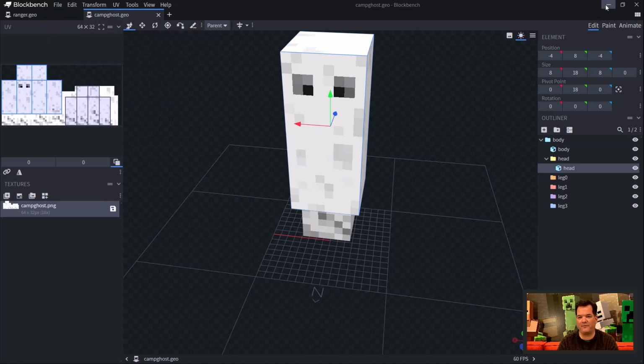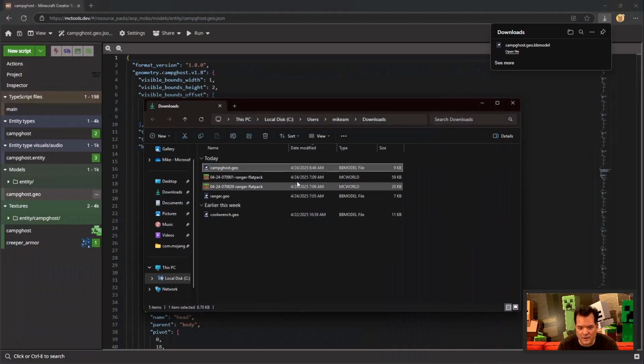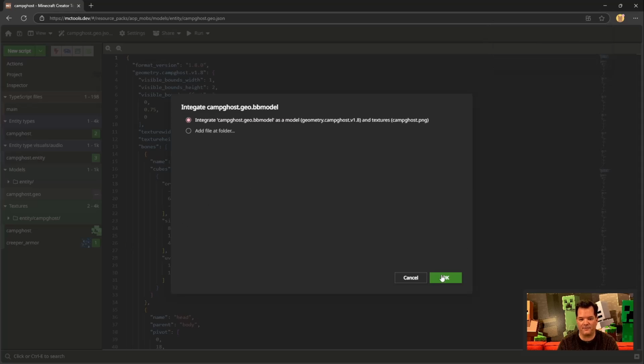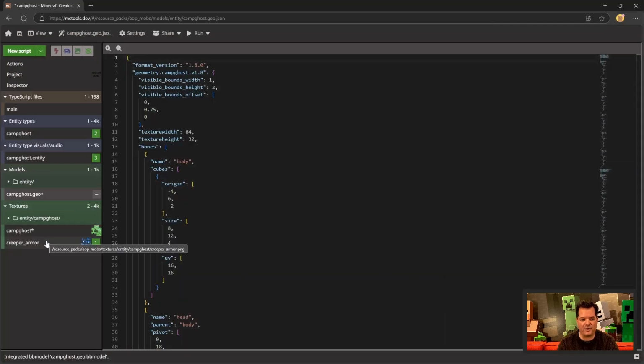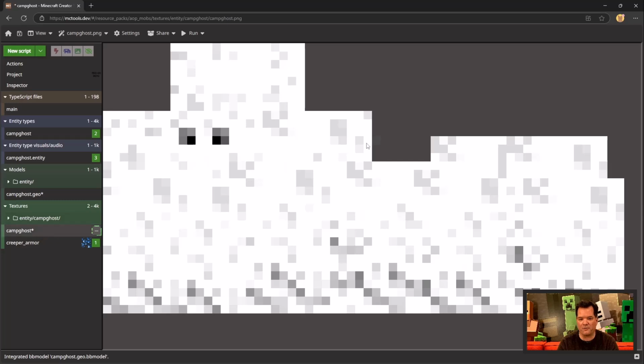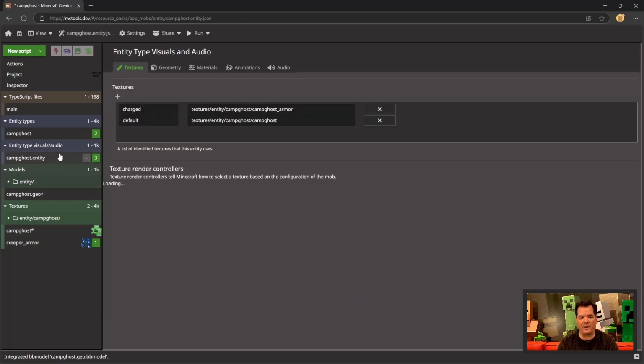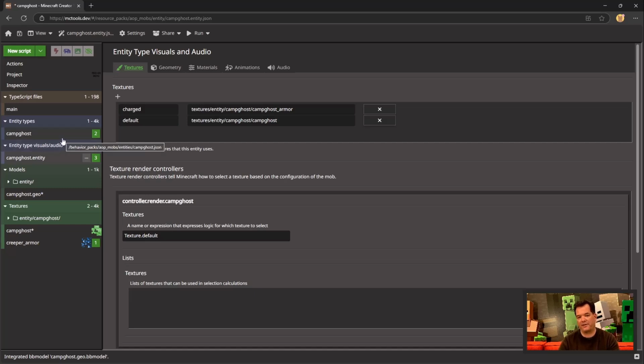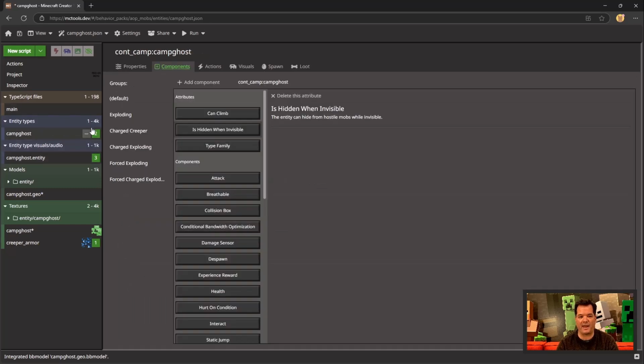Okay. So now we've saved our BB model. And let's go back to our download folder, and you should see that, yes, the BB models. Now I'm just going to drag this back into mctools.dev, and it's going to integrate it. And you can see what it's done here is it should have overridden the texture, so now it's got this ghost texture that we're looking at. So now we've got our basic ghost. Now the next thing I'm going to do is customize a little bit of the behavior of the ghost.